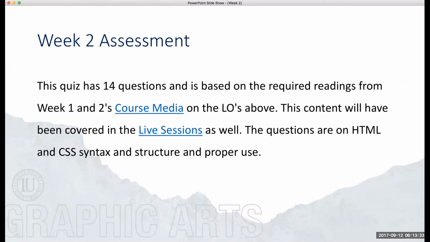The assessment this week is a 14-question quiz, and it's based on the required reading from week 1 and 2's course media on all of the HTML and things that we did yesterday and last week. This content will have been covered in the live sessions as well. The questions are on HTML and CSS syntax and structure and proper use.